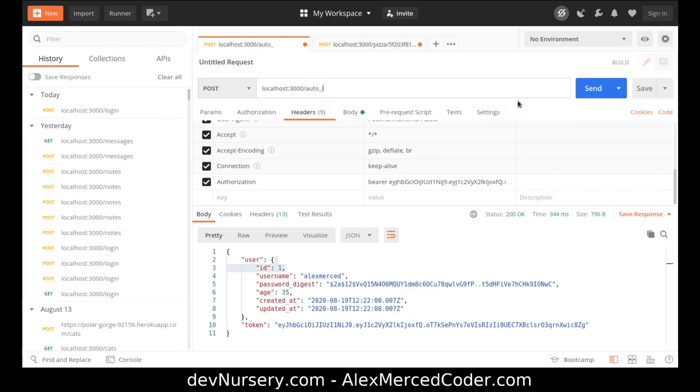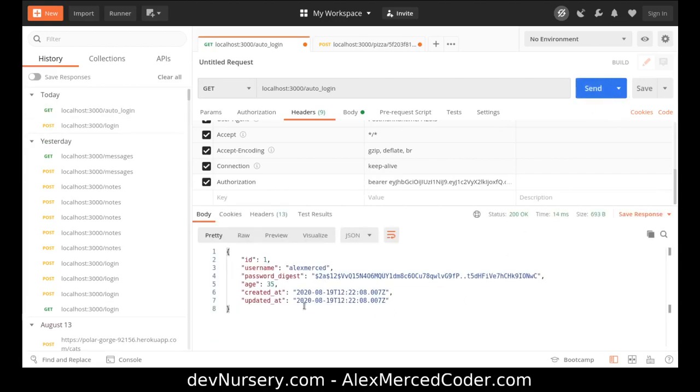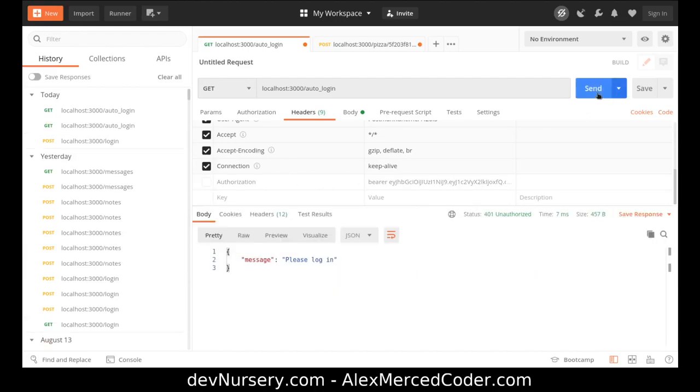I think it will just do that. Auto login, and we'll use that. I think that was a GET request with our header in it. And see, there we go, it worked. Now if I didn't have the header in it, so let's take off the authorization header. "Please log in." So basically that's the point of the JWT token.